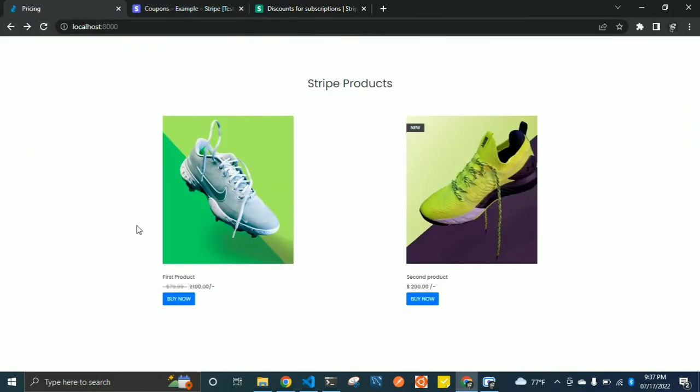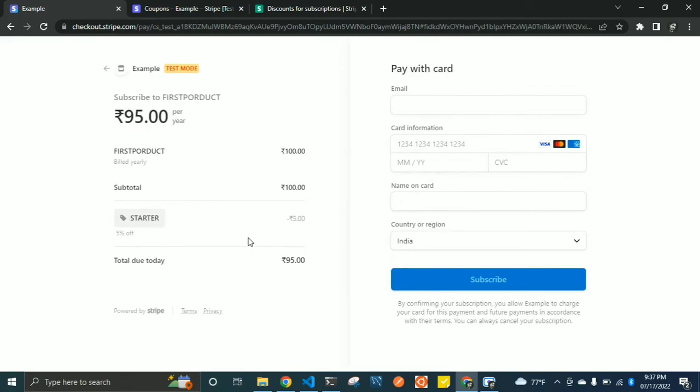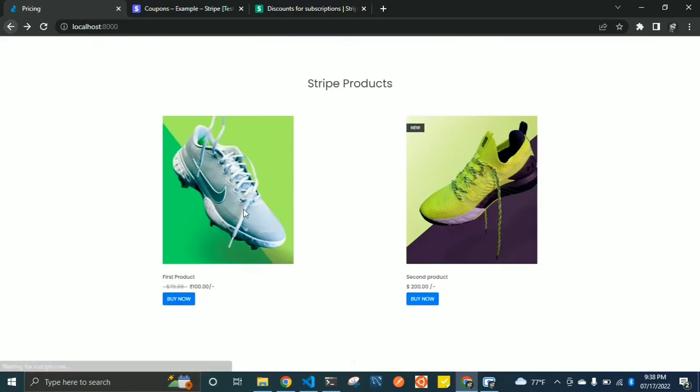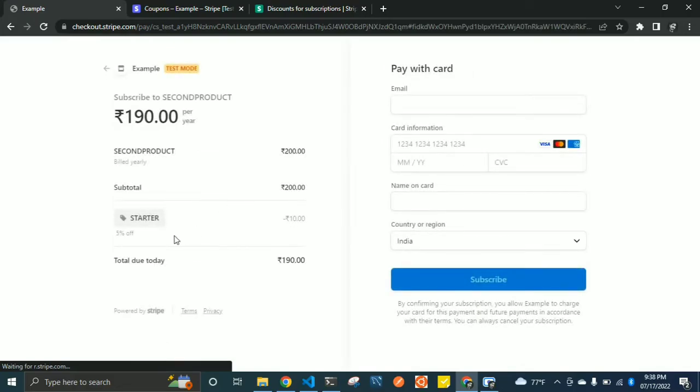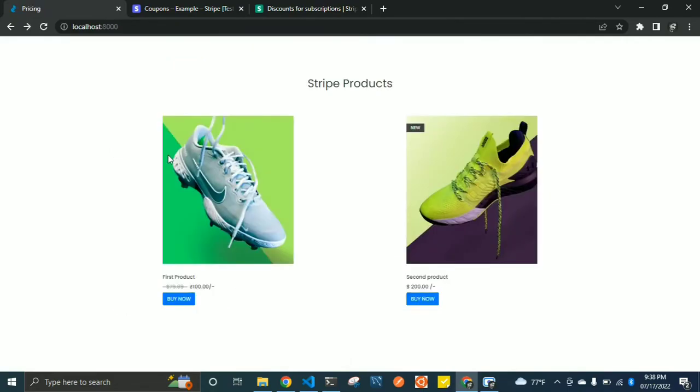Now let's have one test. So buy now. So 5 percentage of the first product, that is 95 rupees. So the coupon is applied to this particular product, and let's check the second one. So 5 percentage of product 2, that is 190 rupees. Okay, how can we mention a coupon for a particular product?